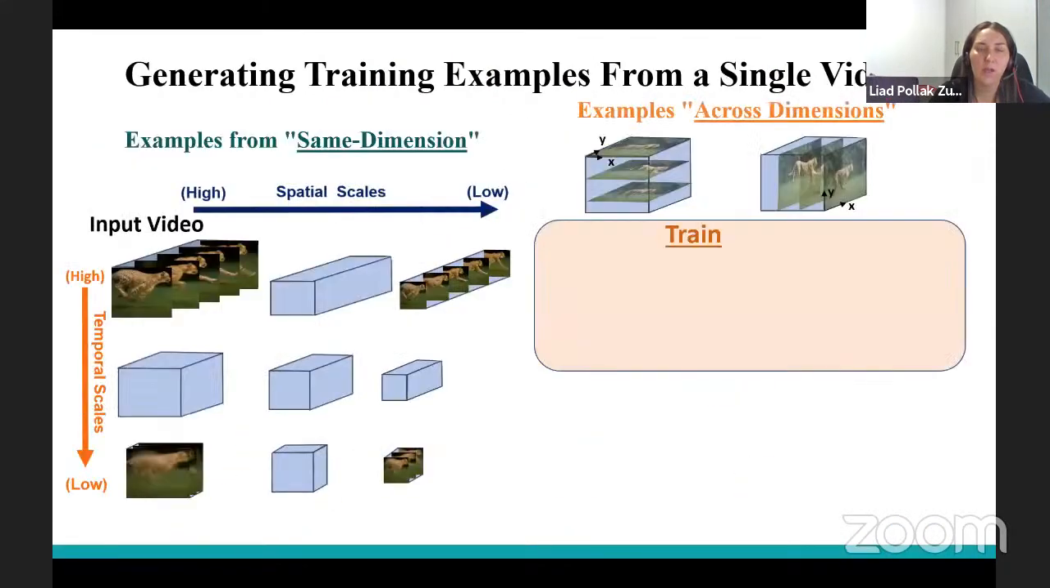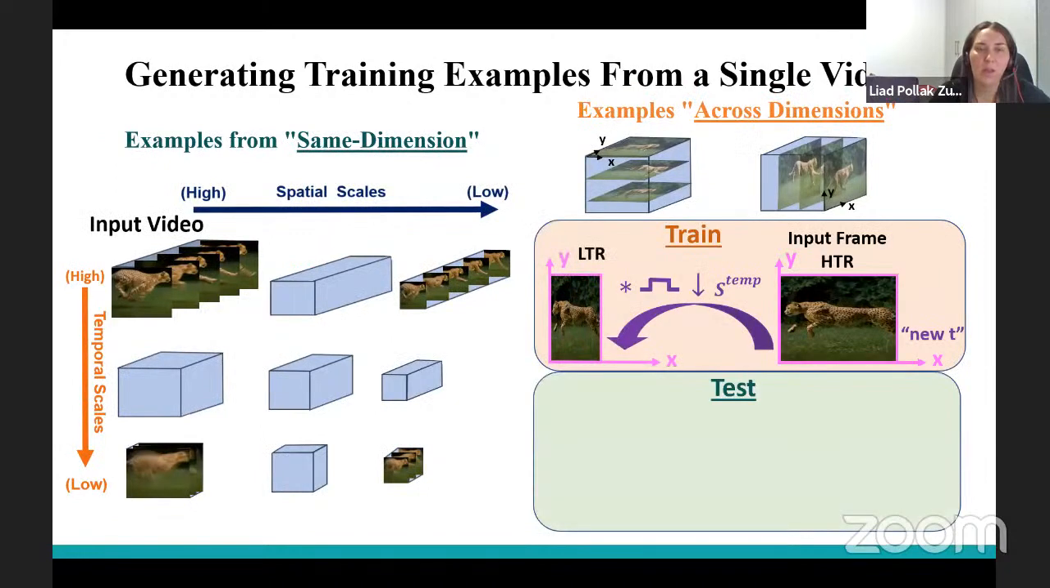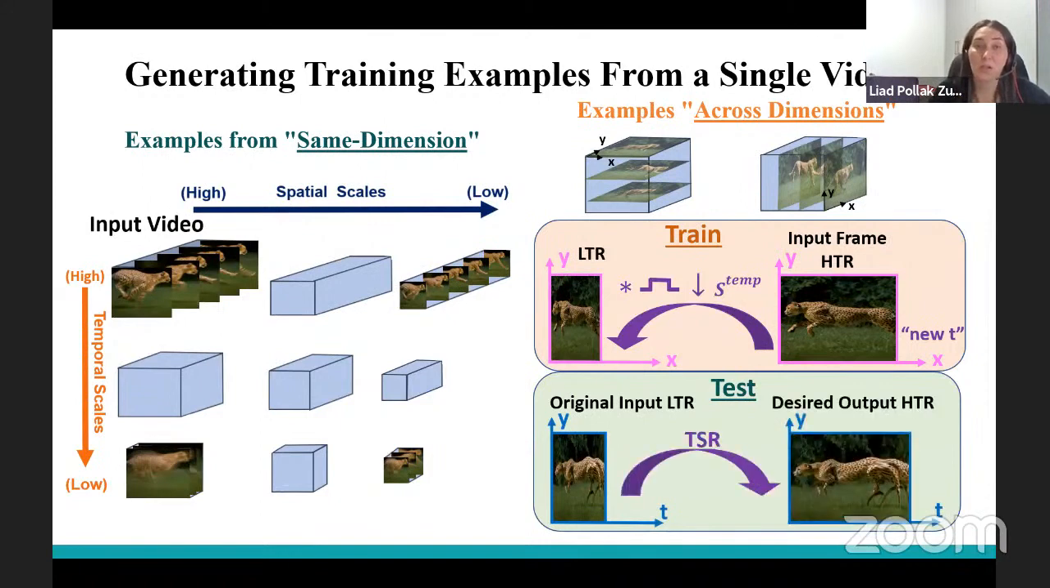Let's go back. Any more questions about this slide? So I think the main thing here is that the cross dimensions allow us to use the higher resolution that we have, especially to increase the resolution in the temporal dimension. And we can do that because there is a similarity between the temporal patches and the spatial patches.